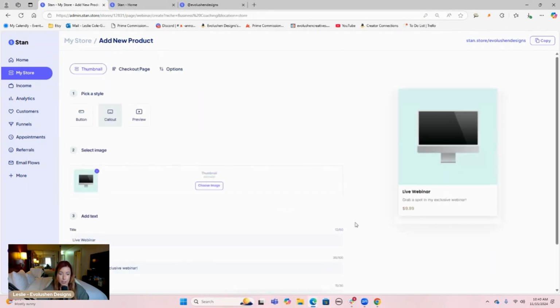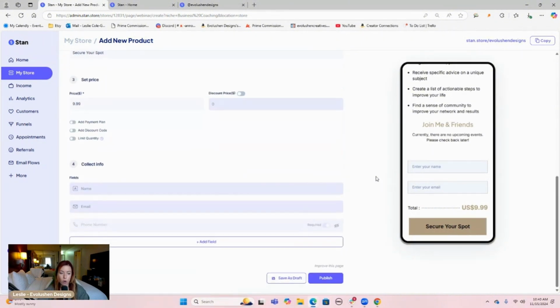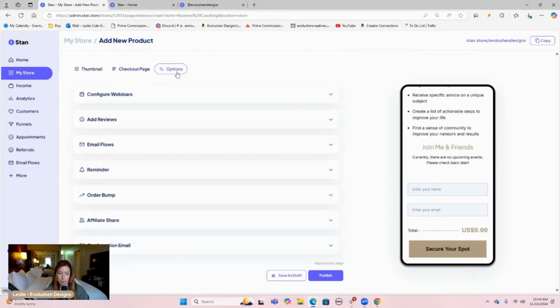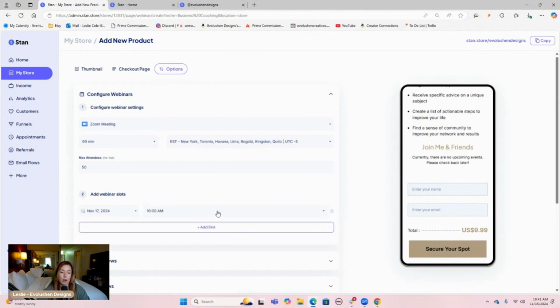Webinar is a little bit different than everything we've talked about, but it's still kind of the same. So we are still going to do everything to build it out. We're still going to do the checkout page just like we normally would, but the difference being it needs to be configured. So we're going to configure our webinar by saying we want it to be one of these 4 things. You can do a custom location, Zoom meeting, Google Meet, or default. I'm going to choose Zoom meeting. I'm going to make it 60 minutes. My max attendees, let's just say, is 50. And then I'm going to add webinar slots.